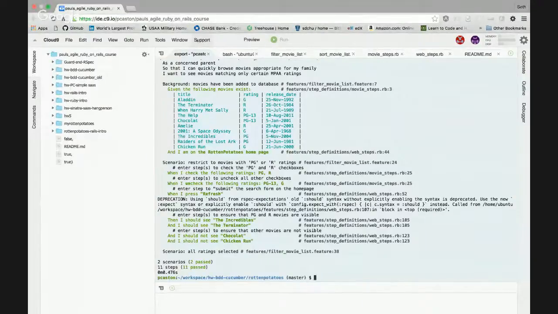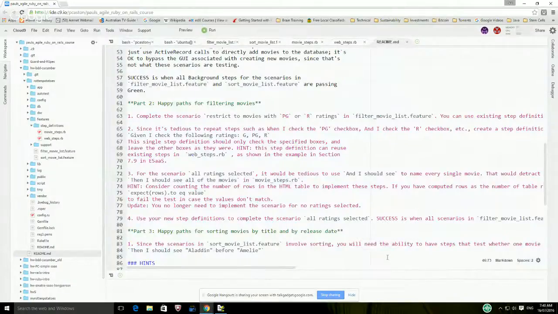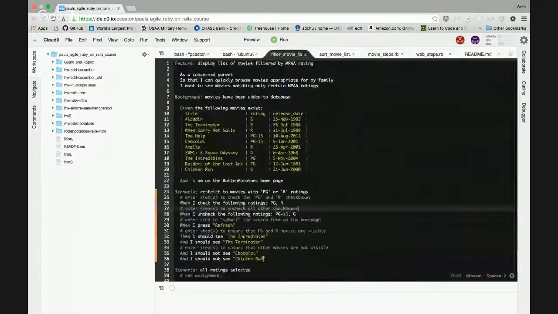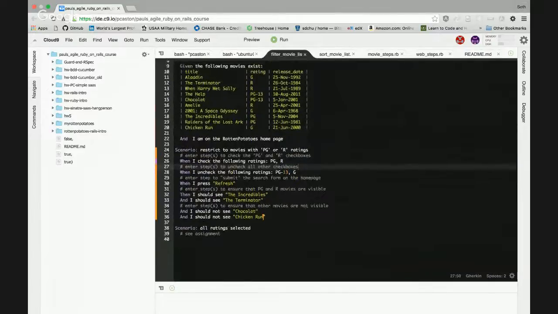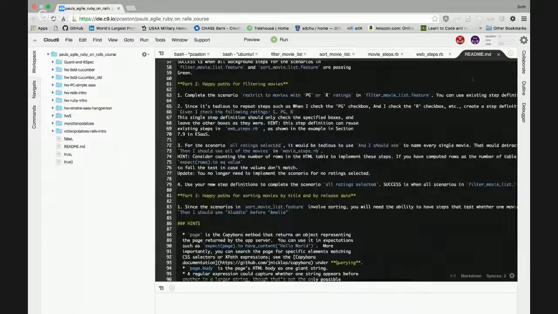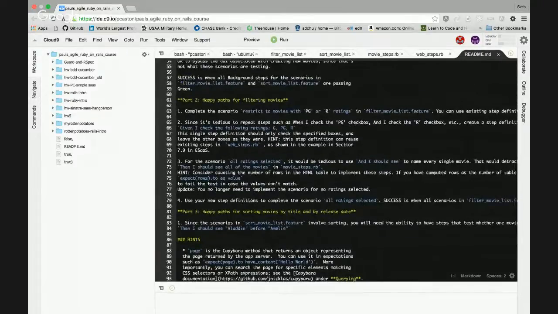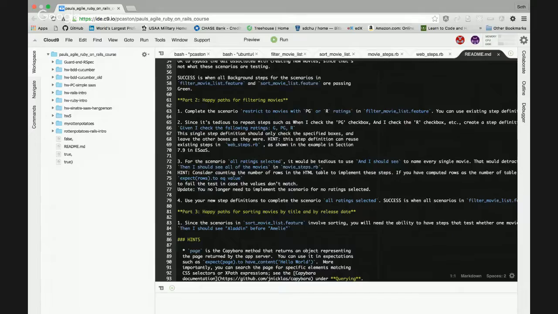So there's the last thing about all ratings selected. There's another scenario right below that says all ratings selected. So yeah, I think that does complete that section. And then I think we go to number 3. So do you want to drive from this one? Sure. So if I'm looking at the review, that's number 3 of part 2 for the scenario.